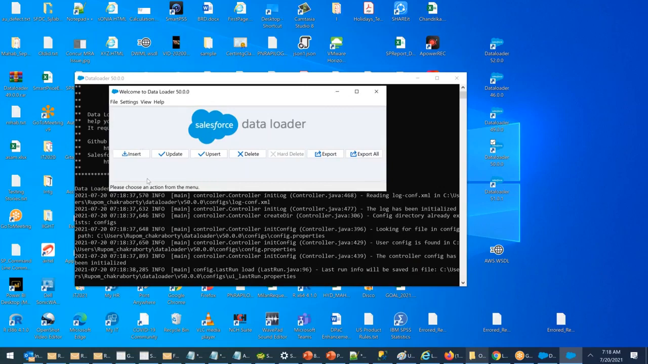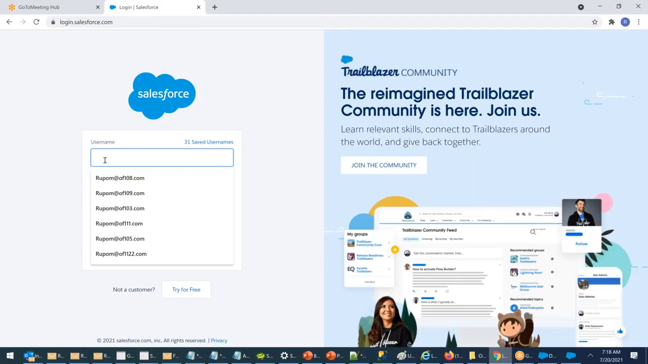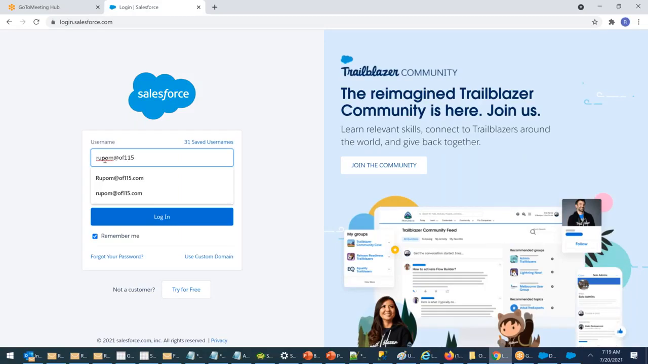Before you jump to the screen, next step, step 2: log into your Salesforce. Rupam@of115.com, password CRM1234 hash. Perfect. I'm logging into my Salesforce.